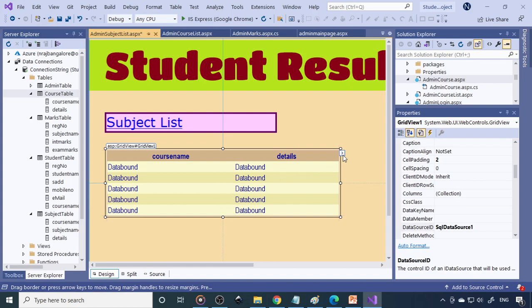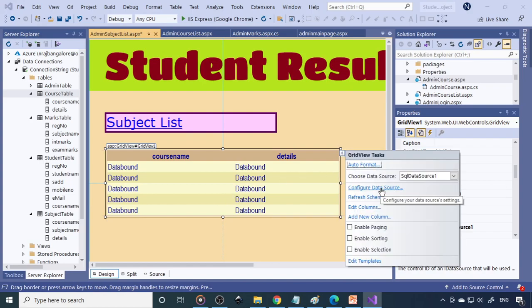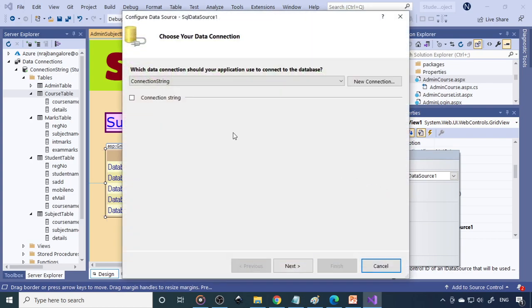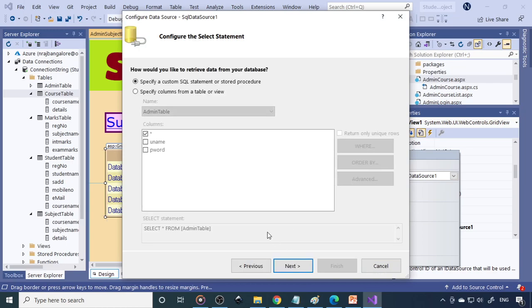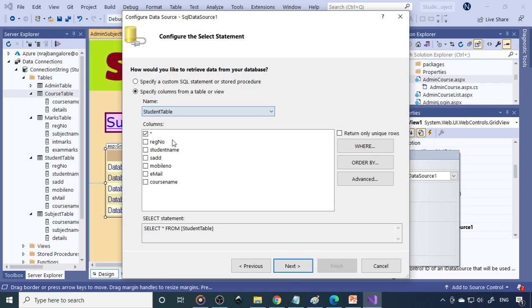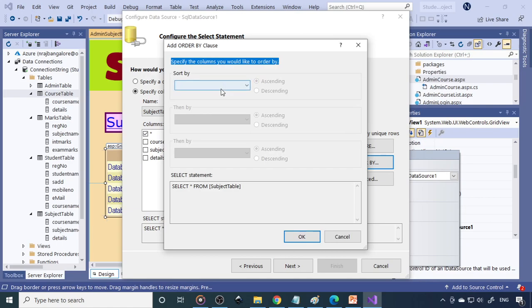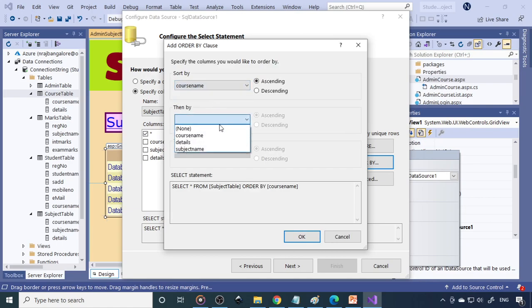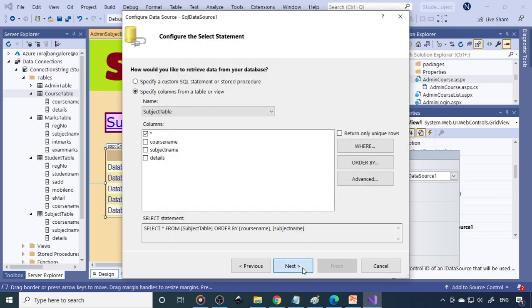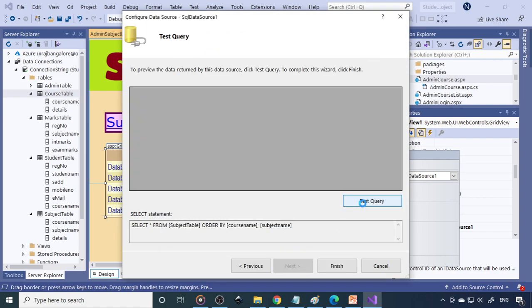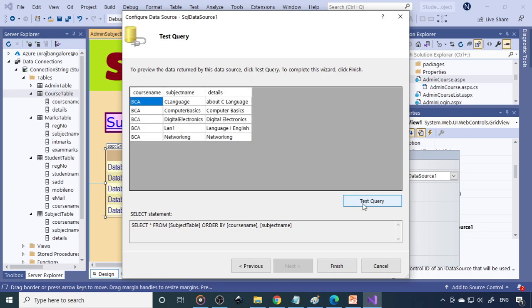So to make this, go again. Instead of this, you can say configure data source. In configure data source, there is a connection string, and you select the table now. This is the subject table. So select all, order by course name, then subject name. Course name first, second one subject name. Next, test the query. Fine, it's working. So you can finish it now.